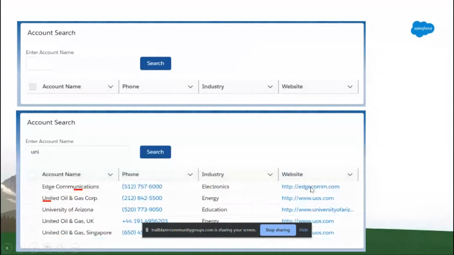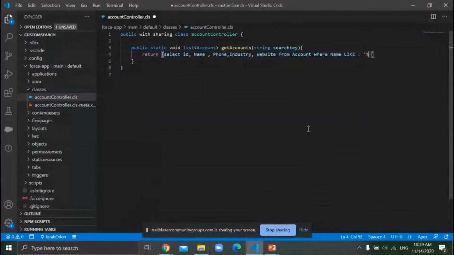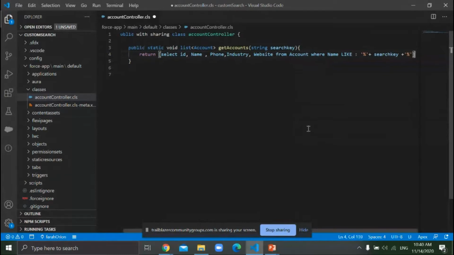From Account, where Name is like, and I'm just going to put my wildcard here and then my searchKey and another wildcard. Okay, now my method here is almost done.